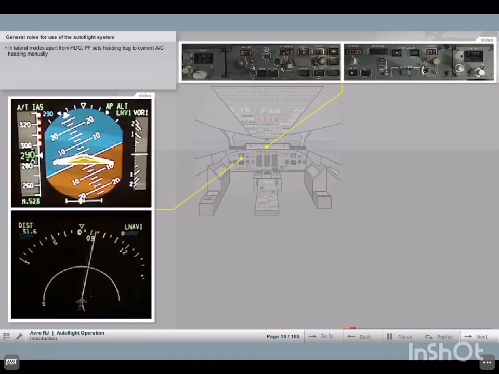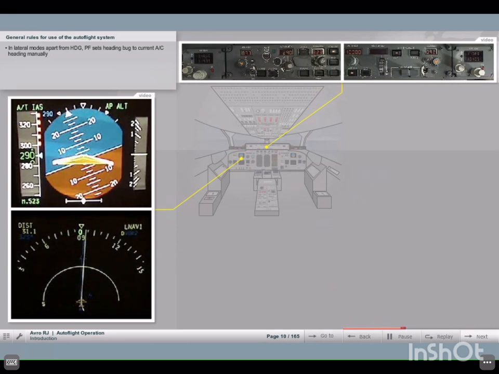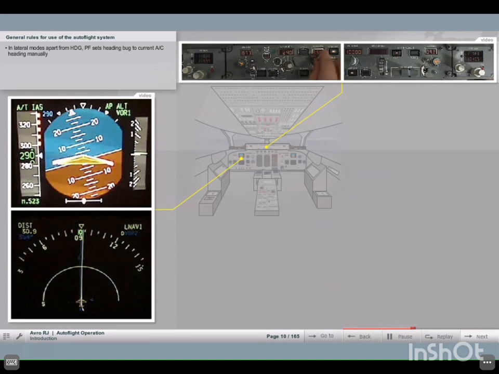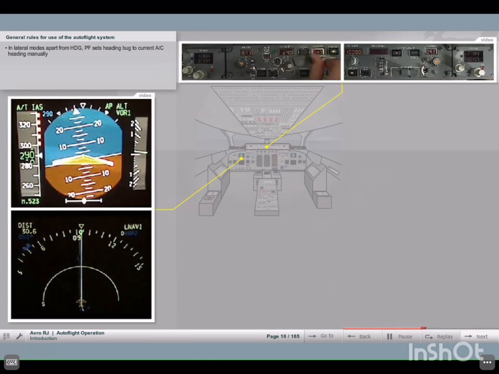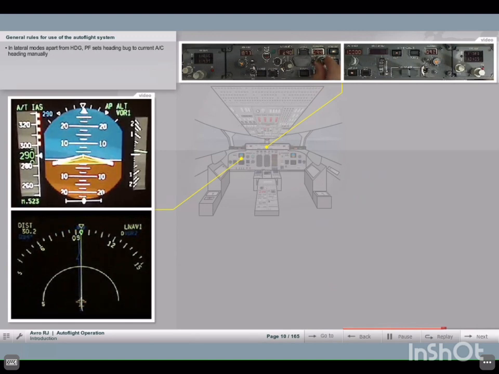When in lateral modes other than heading and the FGS turns the aircraft, the pilot sets the heading bug to current aircraft heading manually. This has no effect from a technical point of view, but might become important when engagement of the heading mode suddenly becomes necessary due to an FGS mode failure.